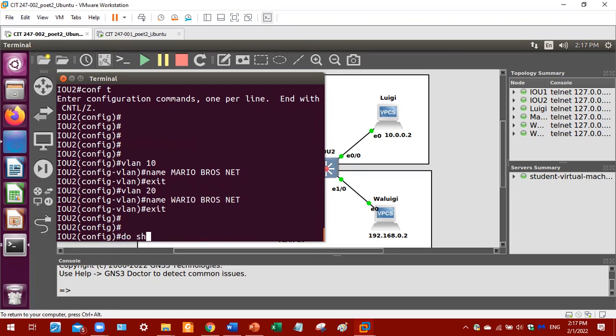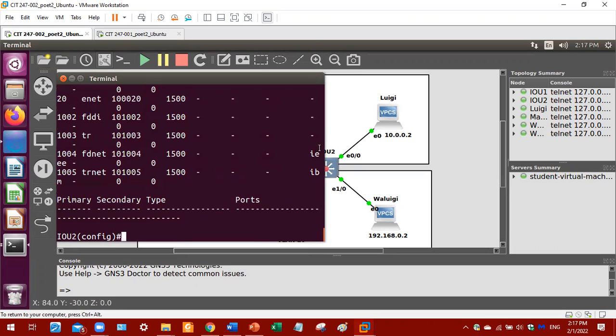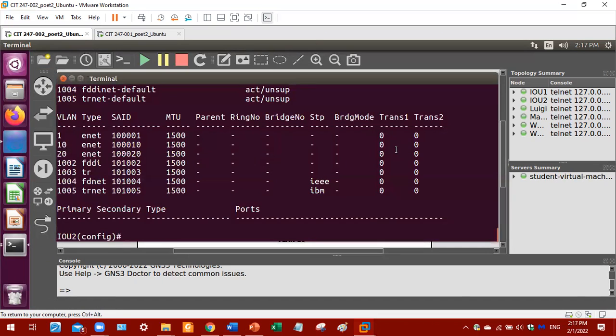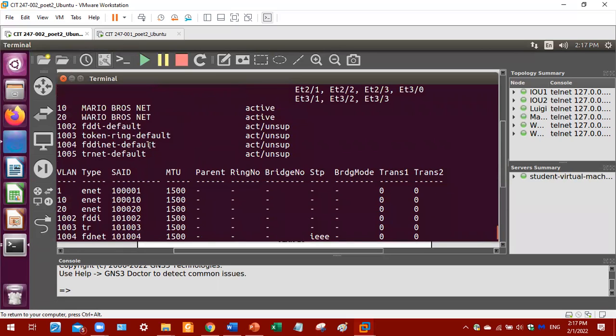We can actually do show vlan, and if we move this over here, you can see my VLANs are right here. VLAN 10 is the Mario Bros Net and VLAN 20 is the Wario Bros Net. So that's how you can create VLANs.